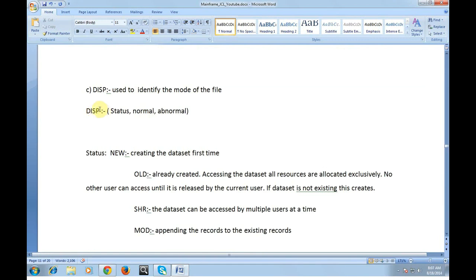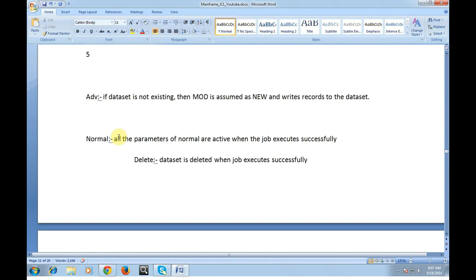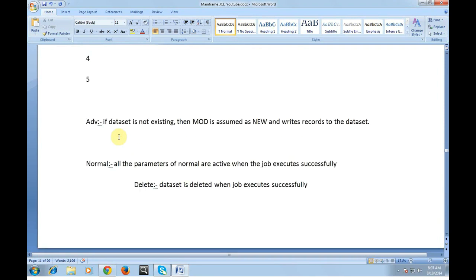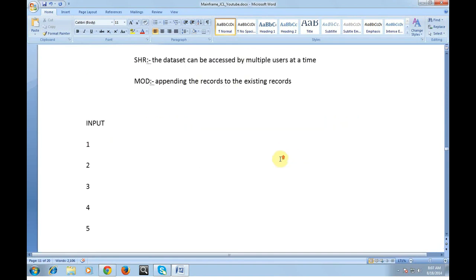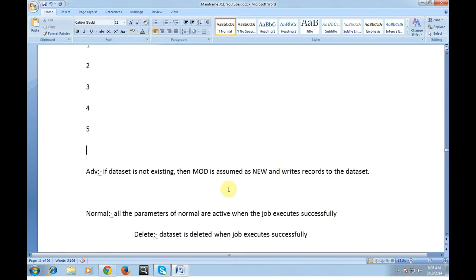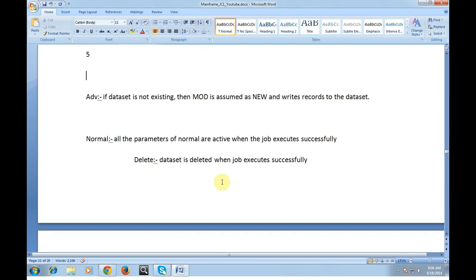In the DISP parameters, the first sub parameter is under status. So next one is MOD. If the data set is not existing, the MOD is assumed as new and writes the records to the data set. It also acts the same as OLD. So when no data set is created, it acts as a new data set and creates a new data set.